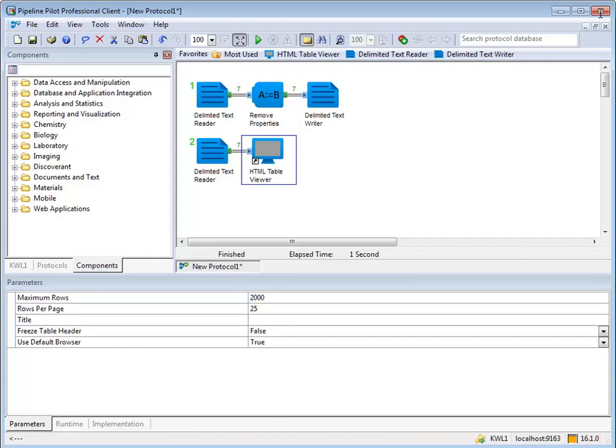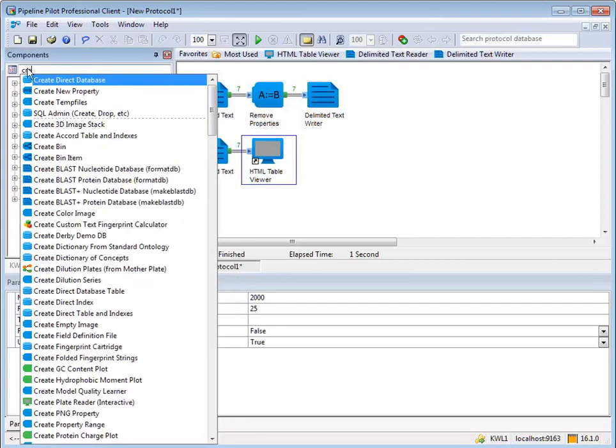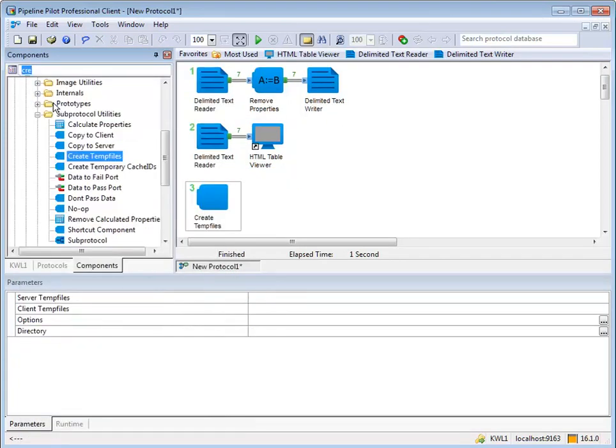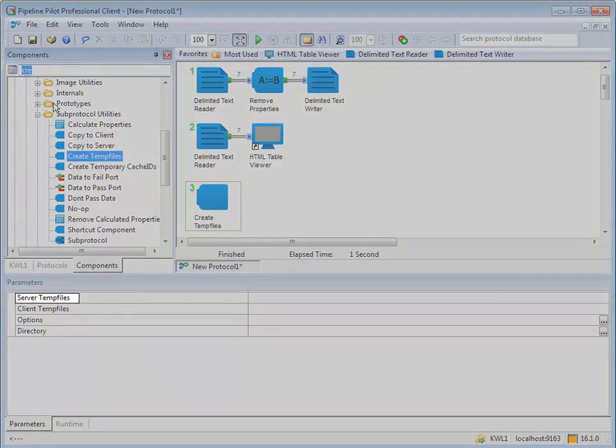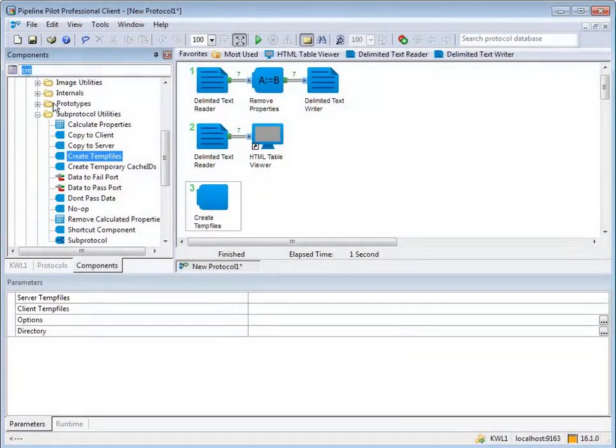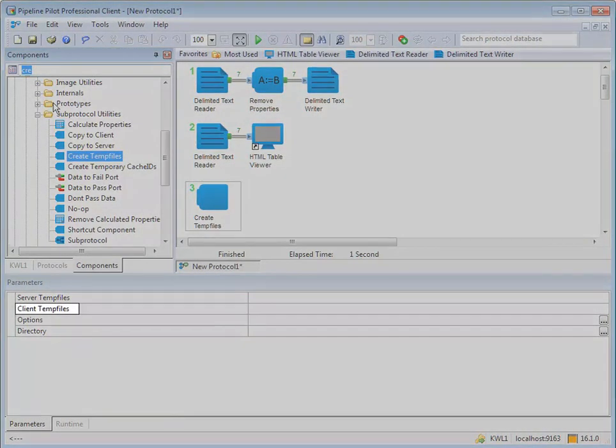It is also possible to use temporary files that only exist for the duration of the protocol using the Create Temp Files component. Let's search for this component. The Create Temp Files component creates a file location as a global variable. The name of the global variable is either the name given in the server temp files parameter, which places the file on the server, or the client temp files parameter, which places the file on the computer where you are running the Pipeline Pilot Professional client.